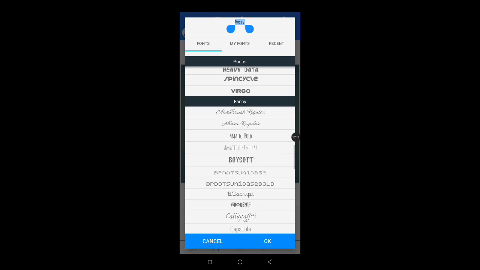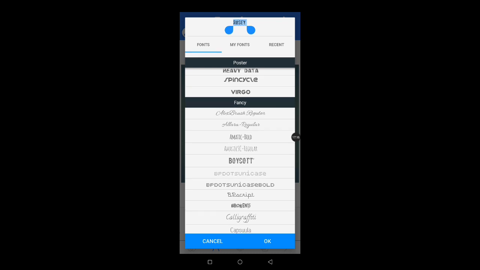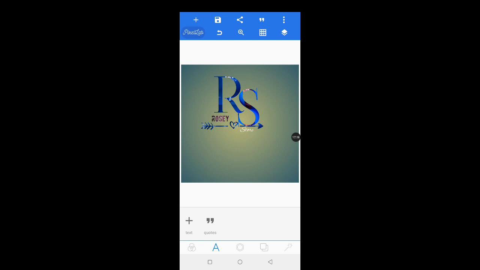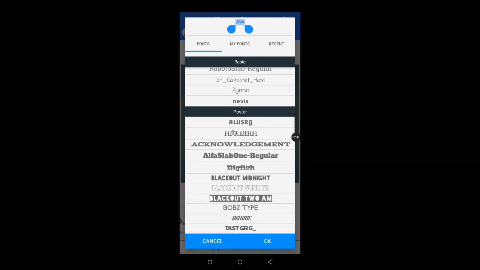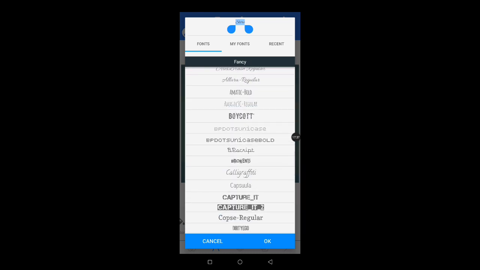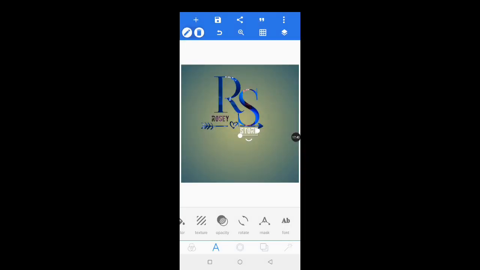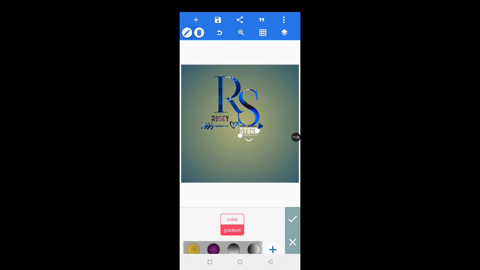Then okay, let me try this boycott. This is a little bit okay. All right, let me see, where is it again? Okay, boycott. Okay, there it is. You see, the color is white. We want to change it to the color we used before. You can see the color is okay now.